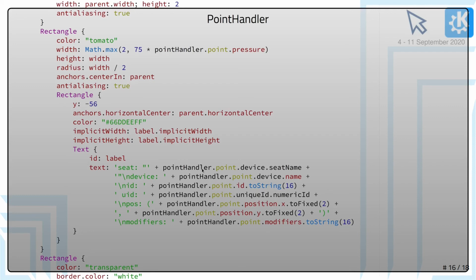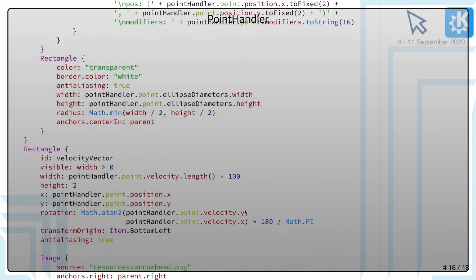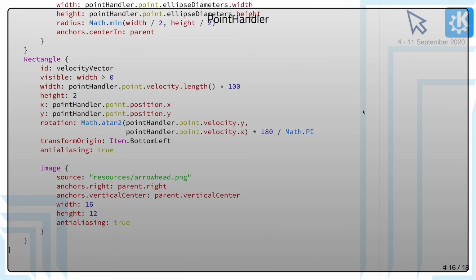So I'm using all this stuff down here. Point handler gives you a point object, which is actually a QQuickHandlerPoint that just kind of copies through all the stuff that's in the event point. So you can ask for the device, which is the QPointingDevice, and you can get its seat name. You can also get the device name, the unique ID from the point, and all this other stuff. And so I put this piece of text together. There's also a velocity vector, so if I move the thing fast enough, then you'll see vectors sticking out to show you how fast it's moving.